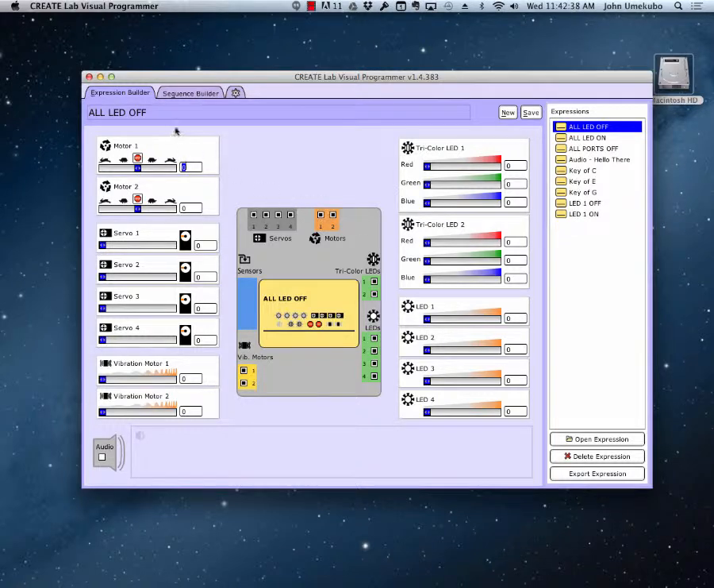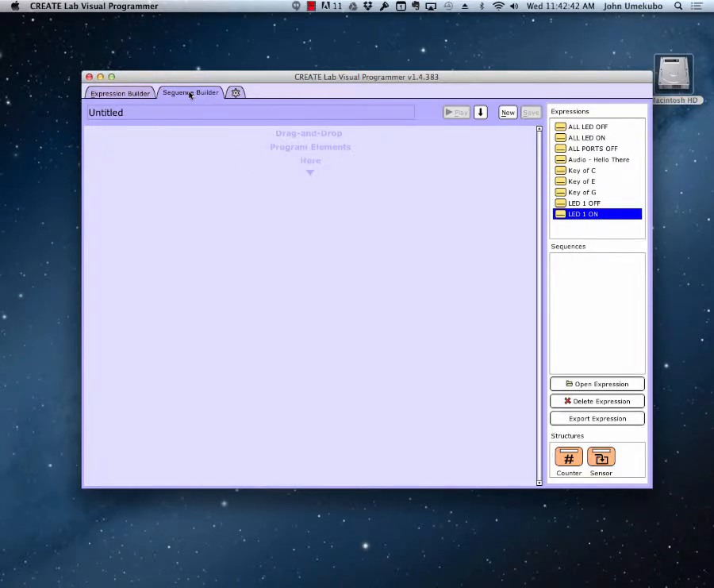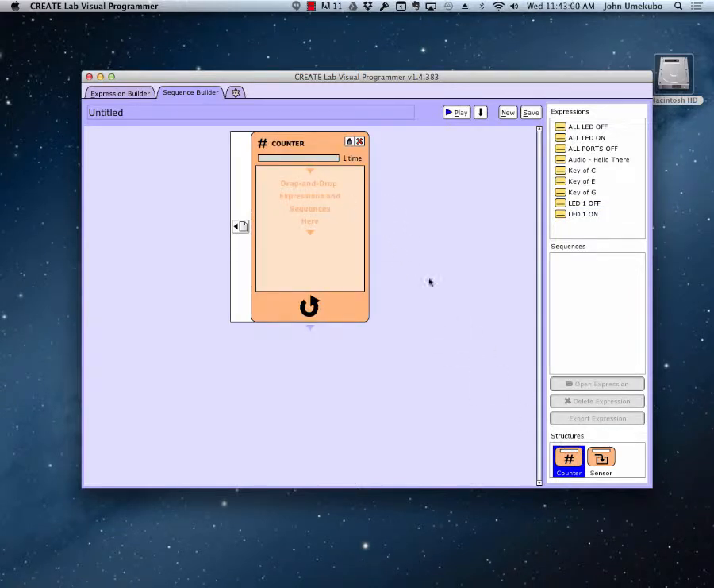So the first thing I'm going to do after having finished some of these expressions is tab over to Sequence Builder. And here in Sequence Builder, my expressions are all there. A place for my new sequences will be here. And then down here, there are these things called structures. The first structure I'm going to talk about is the counter structure. I can take a counter structure and drop it right into my sequence building window.